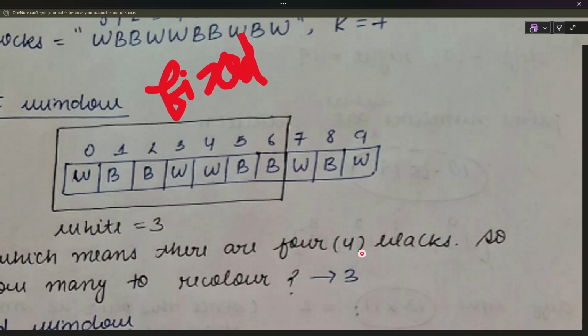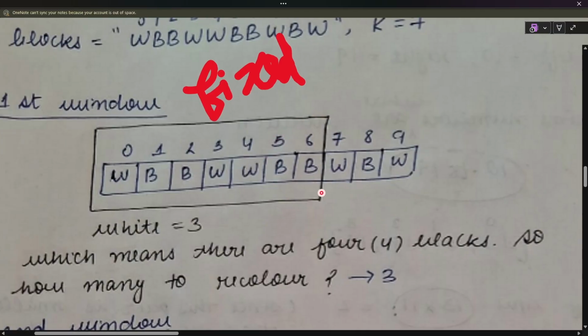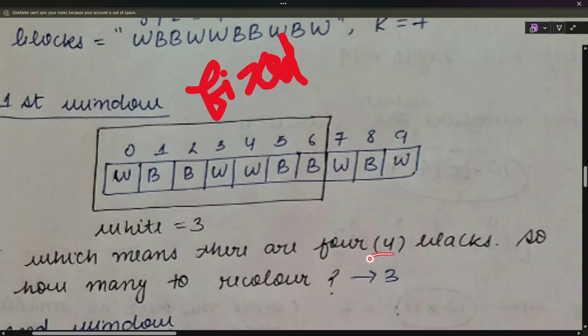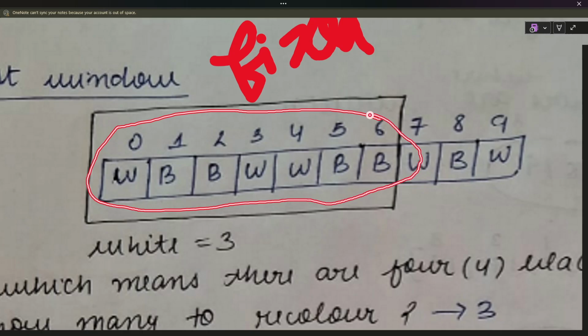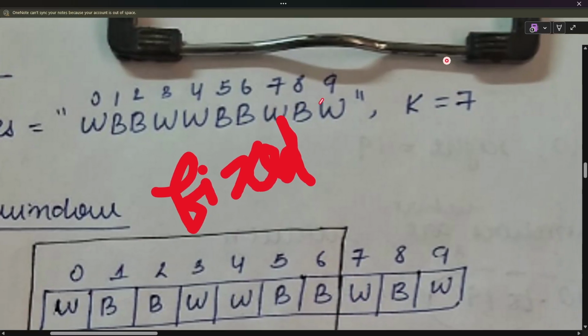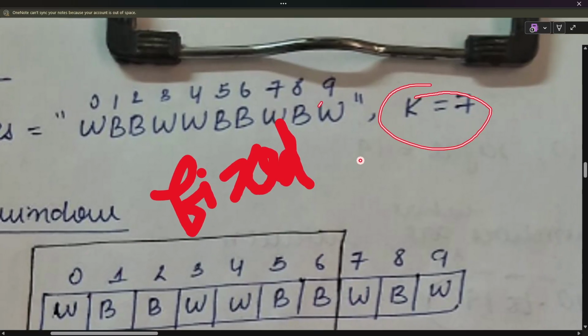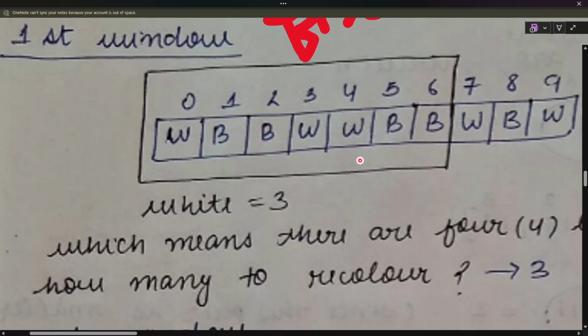So how many whites do we need to recolor to get a window of size 7 with all black? 4 are already black and 3 are white, so we just need 3. Suppose we color this to black, this to black, and this to black, then it will be a window with k elements and all are black. So the number of operations is 3.